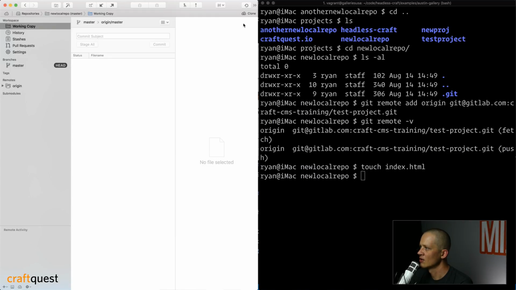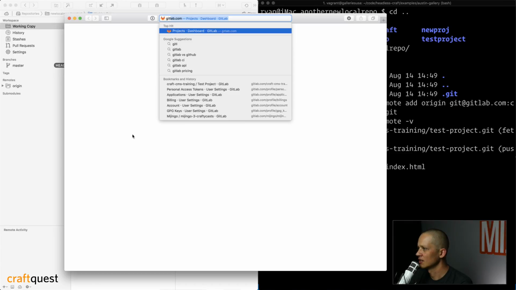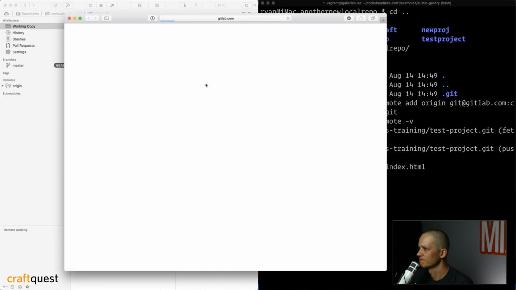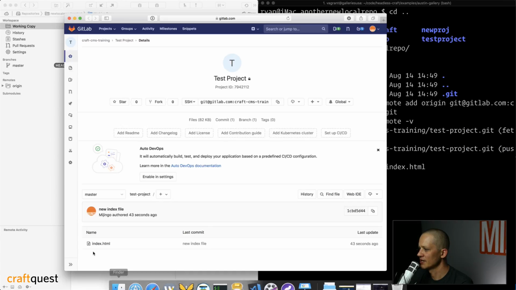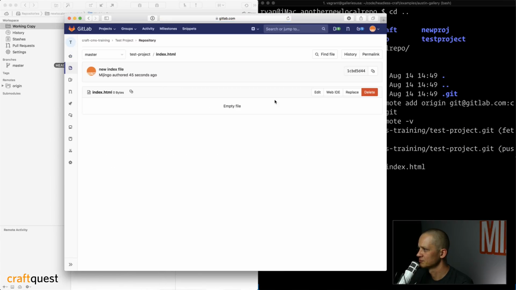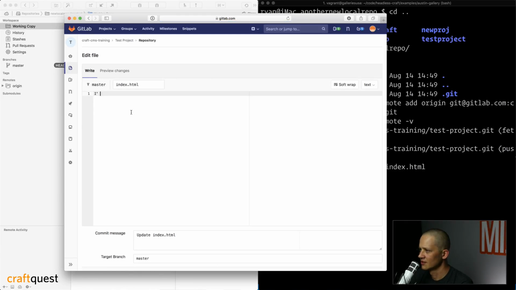All right, so now I click this, and this will actually refresh from the remote and pull down any changes that have been made. So I haven't made any changes. I could go into my GitLab here. So here's my index file right here. Let's say I want to edit this. I'm just going to edit here as if I'm somebody else.